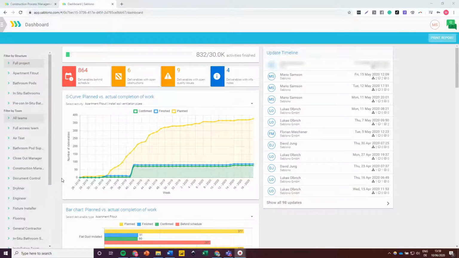Before I dive into the data, I wanted to show you how to navigate the dashboard and most of the pages in Sablono. On the dashboard, at the top you see 30,000. That represents the total number of activities that need to be executed for your project to be finished. You can see we only have 832, that little green bar right there. Underneath you have a series of KPIs that represent the number of deliverables that are behind schedule, with open obstructions, with quality issues, and overall information notes.